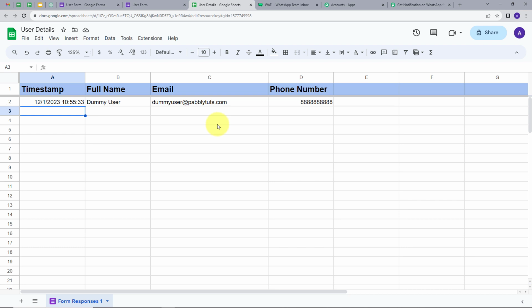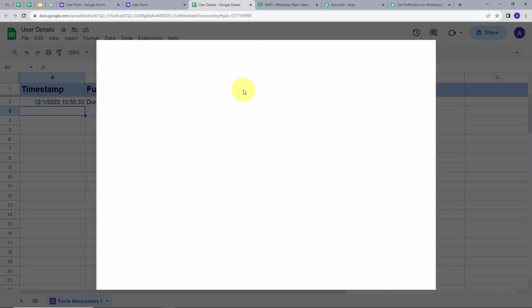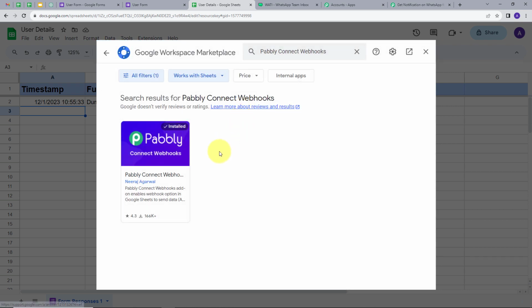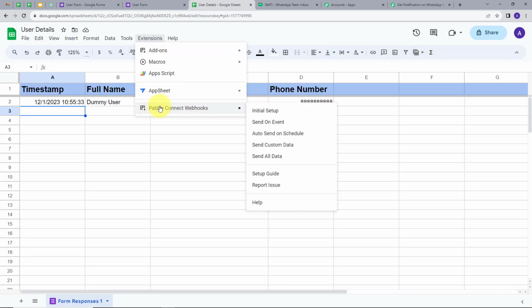Now I need to connect this Google Sheet with Pabbly Connect. So I will go to extensions. I will go to add-ons and I will click on get add-ons. It will take us to this Google Workspace Marketplace. Here I will search for Pabbly Connect webhook. I will open this and I need to install this extension. So it is already installed. So I'll close this. I will go back to extensions and I will go to Pabbly Connect webhooks. I will click on initial setup.